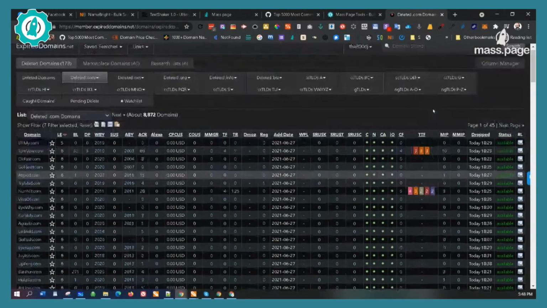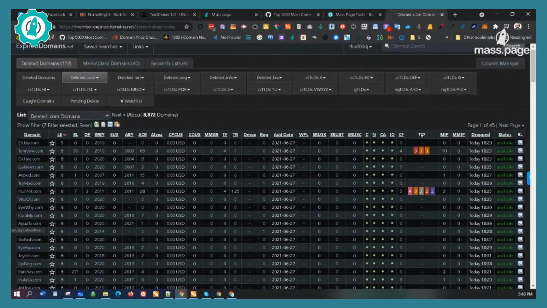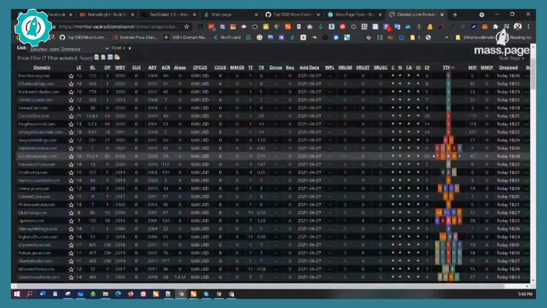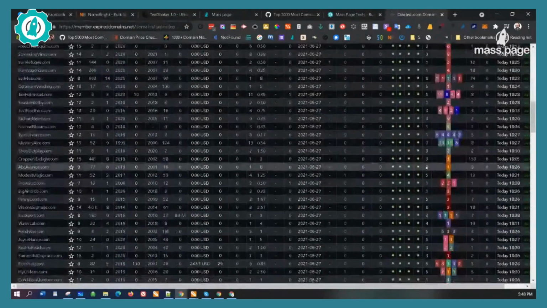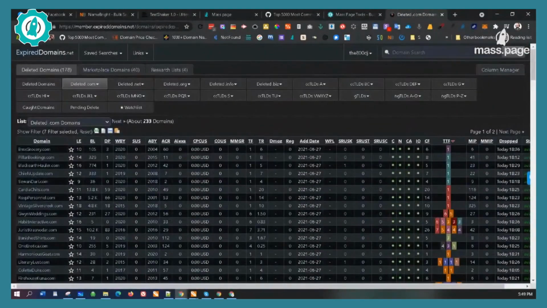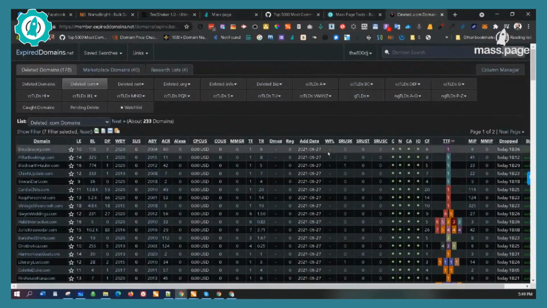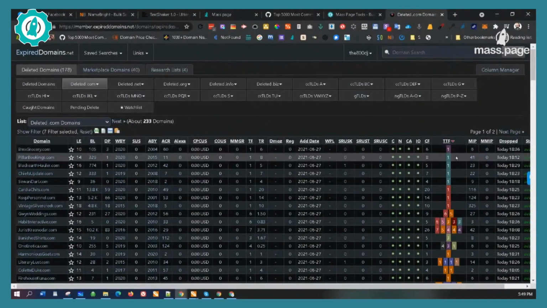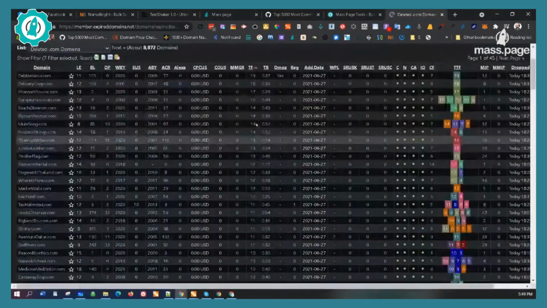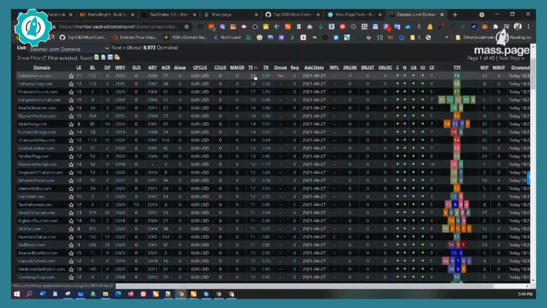Now if you go over here to Trust Flow and click on this, you can see these all have topical trust flow according to Majestic. It's already built in. This is a free tool and it's already built in. You can see these only have 1, not very high. But if you go in and just click on TF, you'll see this one has a 19 TF.